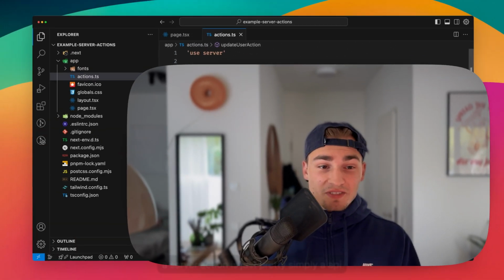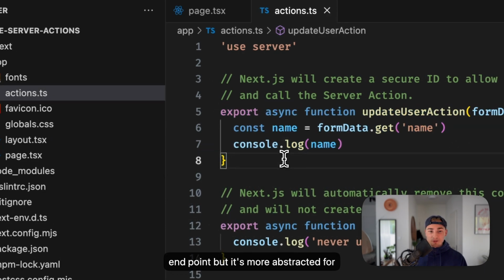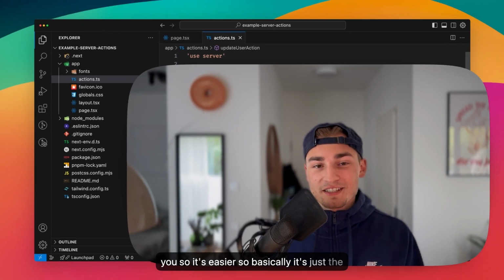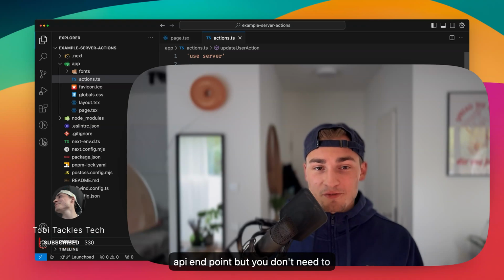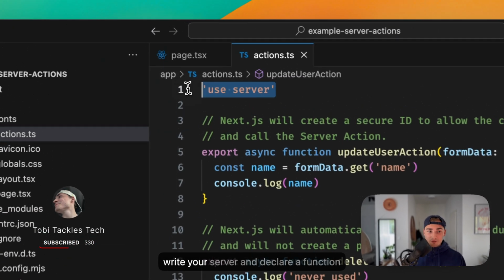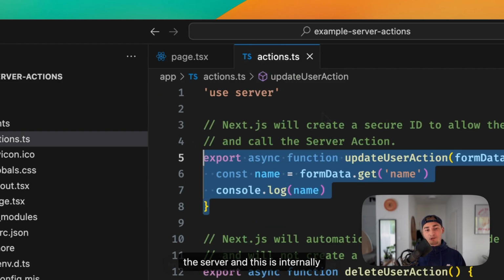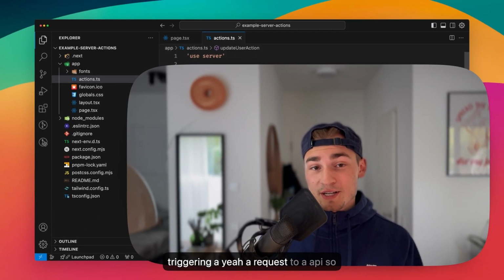What is a server action? A server action is just, pretty simply, an API endpoint, but it's more abstracted for you, so it's easier. So basically it's just the API endpoint, but you don't need to configure the API endpoint. It's just made easier for you. You just have to write use server and declare a function, and you can call it from the client or from the server. And this is internally triggering a request to an API.